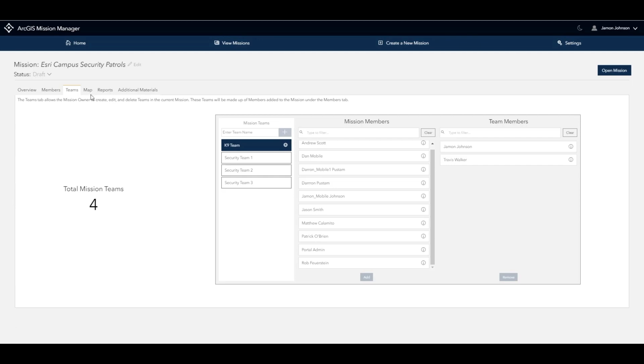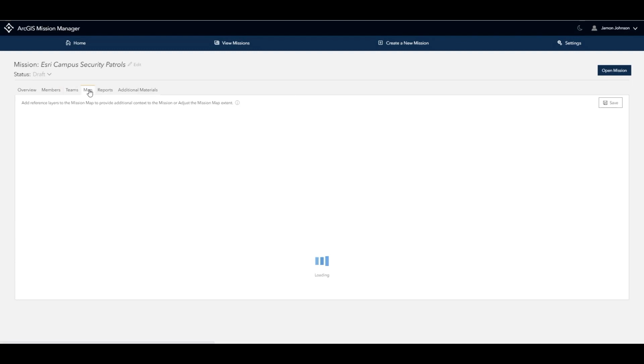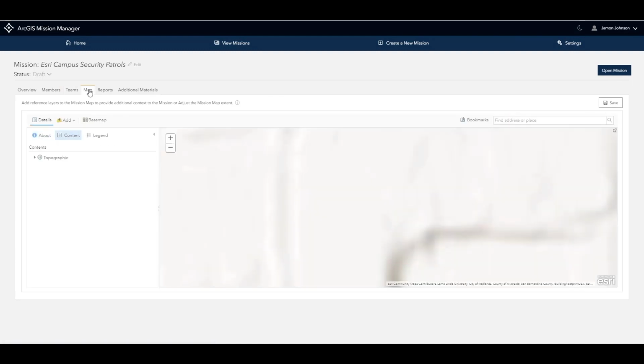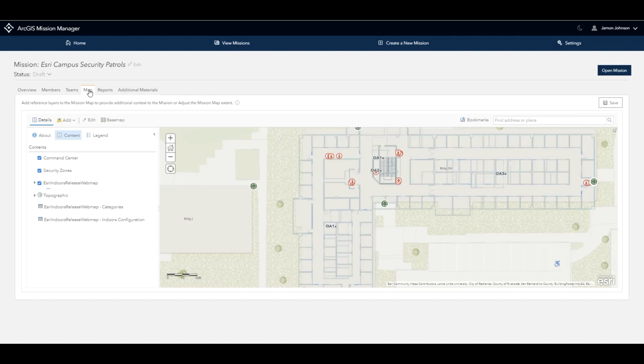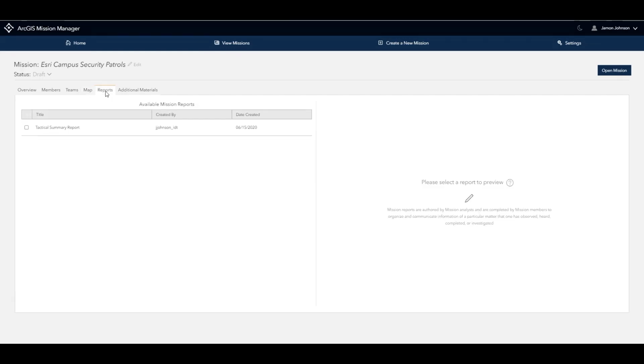The content is the mission map, which includes geospatial layers to provide context about the operation environment. As we can see, we can turn layers off and on, and we support both dynamic and static layers. Now, users also wanted the ability to author and send reports within the app. At 10.8, we introduced this concept of tactical summary reports, which allows members to organize and communicate information of a matter.